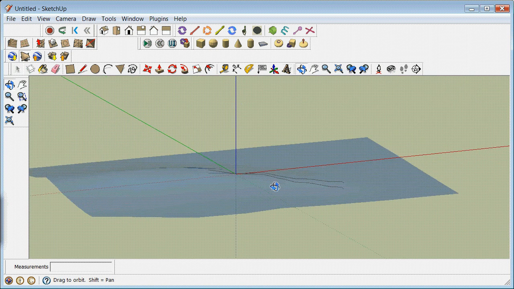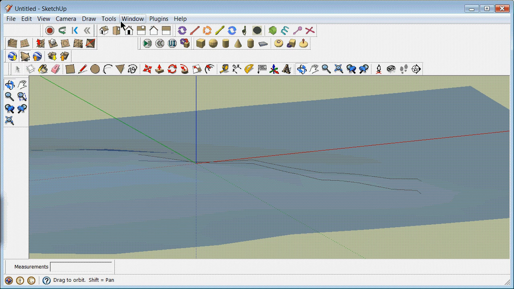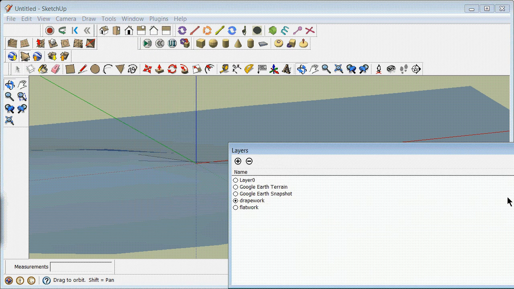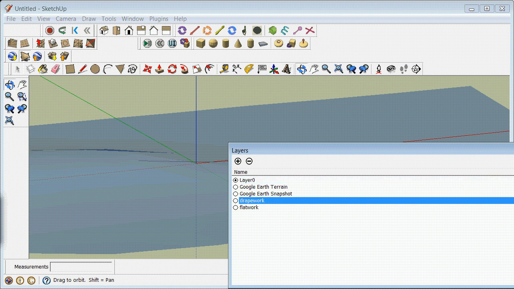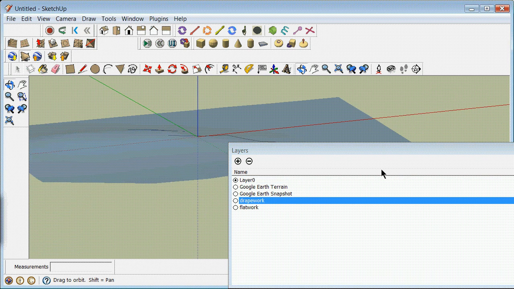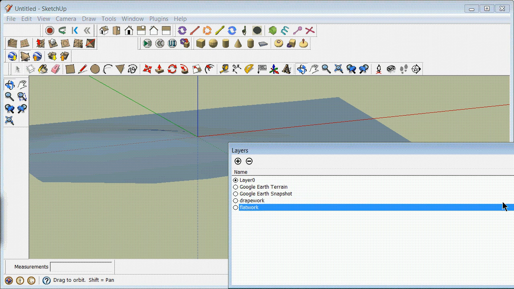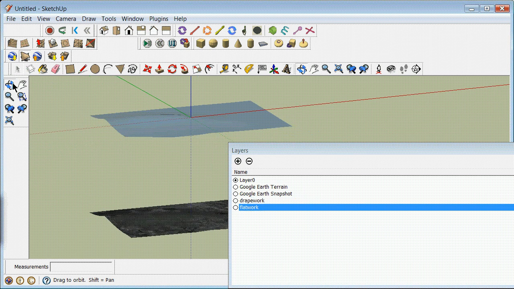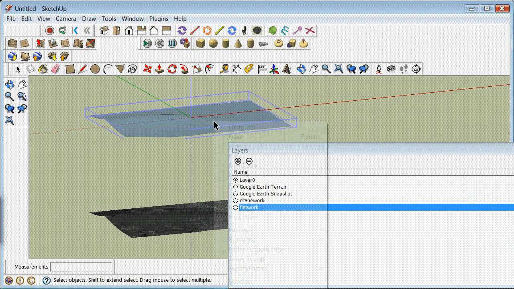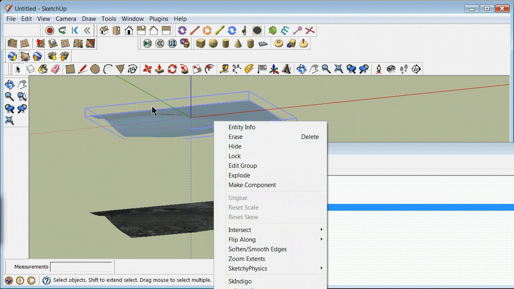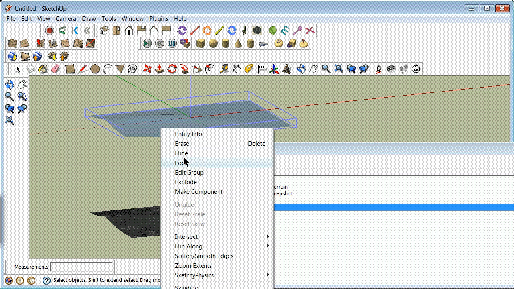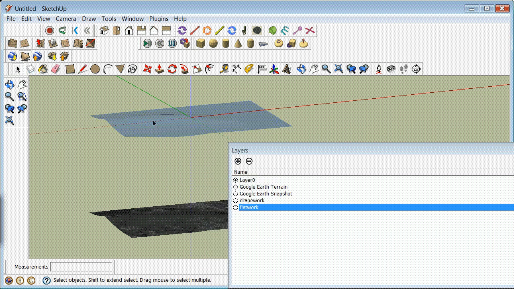So you can go here, we're going to go to Windows, Layers, go back to layer 0, turn off the drape work, and now we can actually turn off the flat work, and we can eventually just get rid of all that stuff. I'm sorry, not get rid of, we have to go ahead and explode.